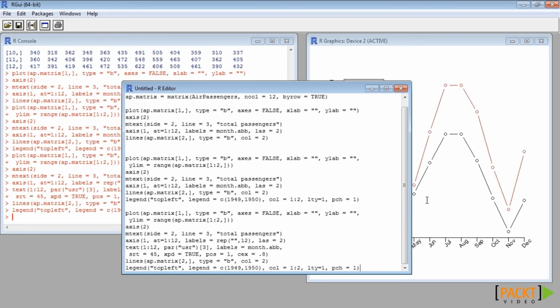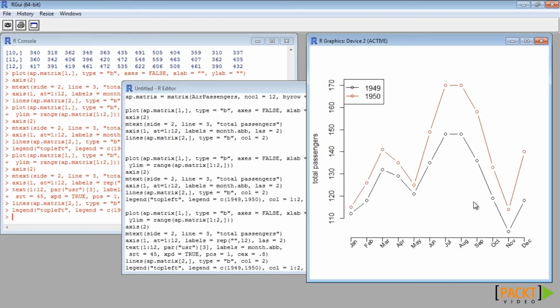In summary, we can use the plot function to draw the line plots of a time series. Additionally, we can use the axis and text functions to adjust the axis labels of the time units. Now, you will be able to draw a line plot in R. In the next segment, we will learn how to draw time series plots.